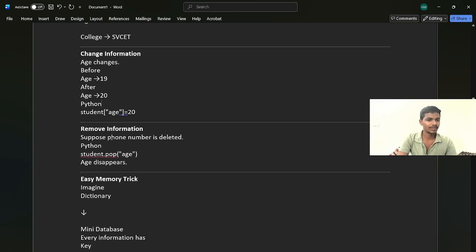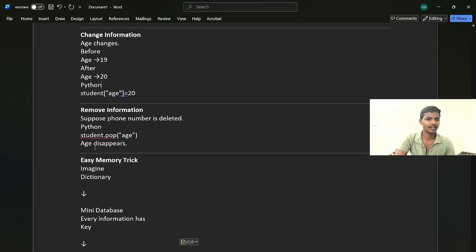Then remove information. I want to change my information, so suppose phone number is deleted. Pop means it comes outside. Push means if you want to push something into the ball. Pop means if you want to take something out of that ball. Okay, like this you understand. Age disappears because I am popping that key value pair.